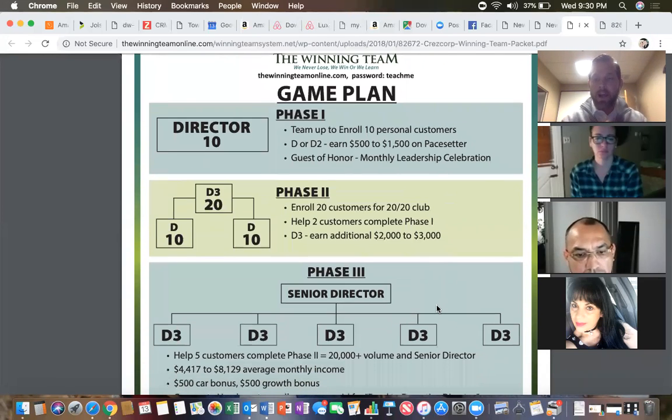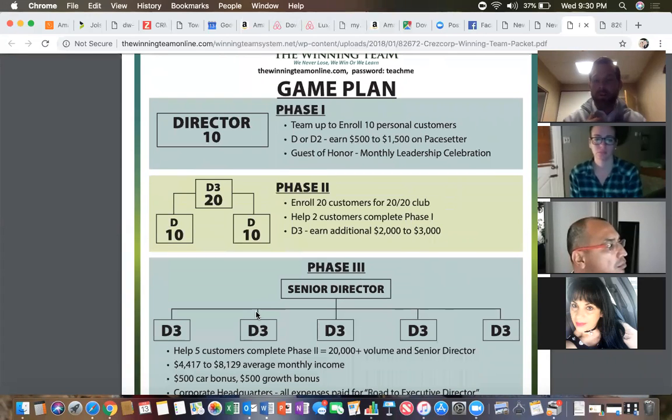For the rest of the time with Melaleuca, all we did is train people how to do phase 1, phase 2. So if you look at phase 3, now you're personally bringing people in, you're helping them do the same thing, and you just take them right to the game plan. Get to phase 1, 10, great. Get to phase 2, great. Once you achieve that, you can teach it. Now all you got to do is get 1, 2, 3, 4, 5. 5 people, get to phase 2 on your team, you're a senior director.